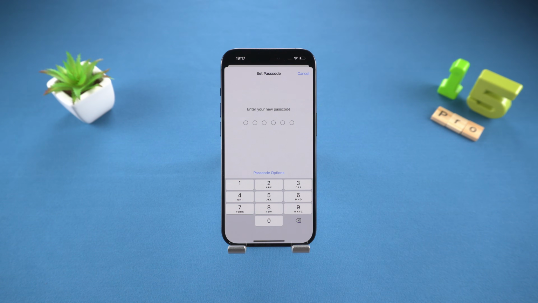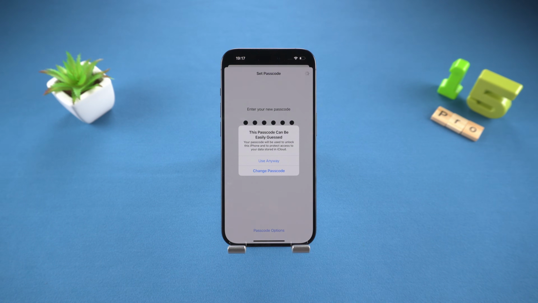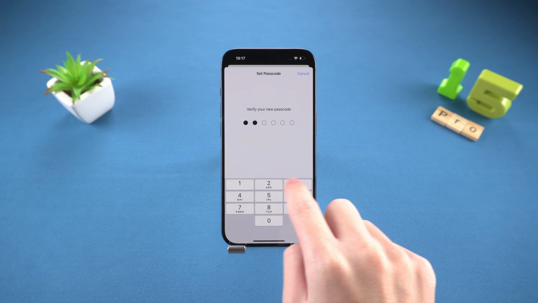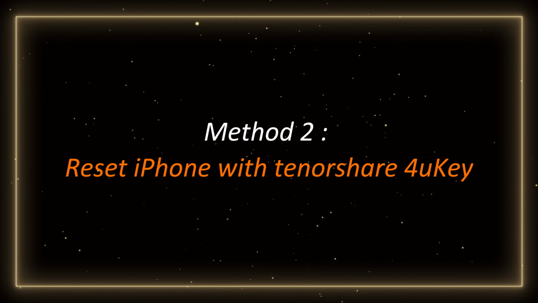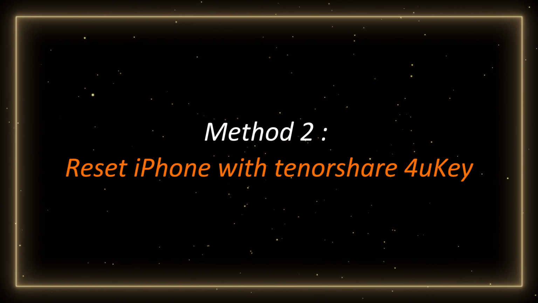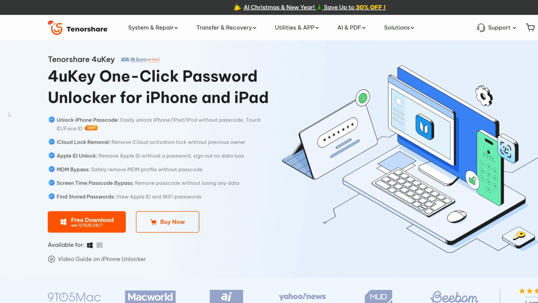Simple, right? If you forgot your Apple ID, don't lose hope. There is also a second option, which is to use 4U key to solve the problem. Method 2. Reset iPhone with Tenorshare 4U key. Tenorshare 4U key is a very powerful tool that can help you easily reset and unlock your iPhone without a password or Apple ID. If you are interested, you can download it directly through the link provided below the video.